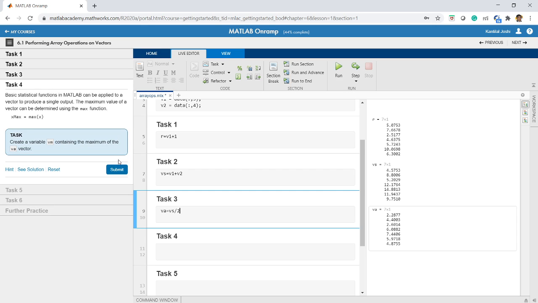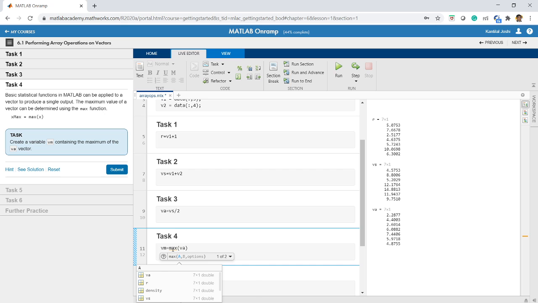Next task is, we can also apply the basic statistical functions to a vector to produce a single output. For example, if you want to find out the maximum value of a vector or a minimum value of a vector, etc. So we can use the inbuilt functions of MATLAB to do these operations. So in this task, we are asked to create a variable Vm containing the maximum value of the Va. So let me write the new value Vm is equal to, I'll use the inbuilt function max of Va, right? So Va is a vector which is already existing.